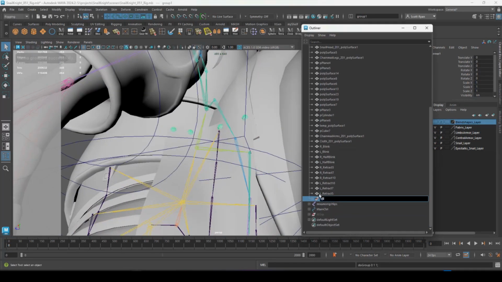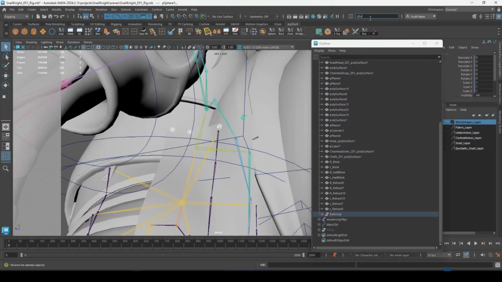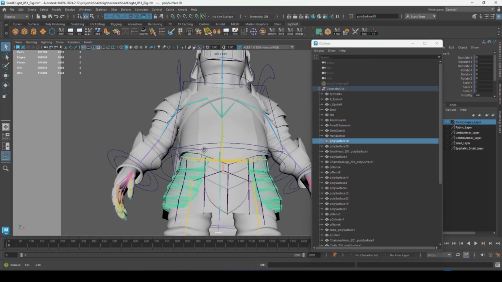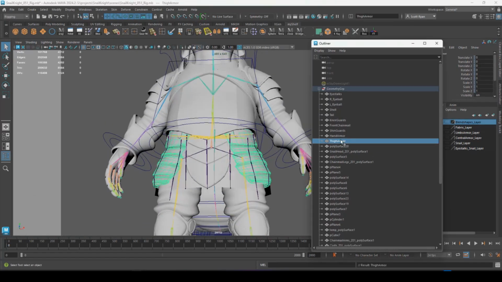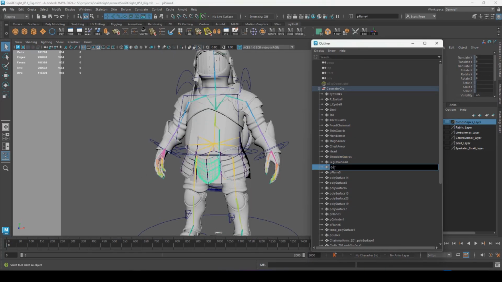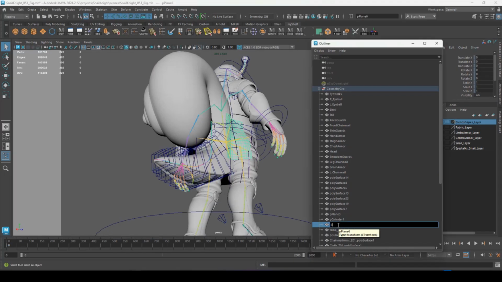Group those. Bolts group. Let's name these L bolts. R bolts. By armor. I know there are technical terms for all these different pieces of armor. I'm not going to try to learn them just for this. Head. Like chainmail. Left chainmail. I'm not 100% convinced I'm spelling chainmail correctly.